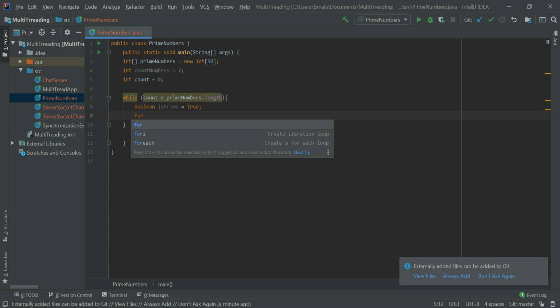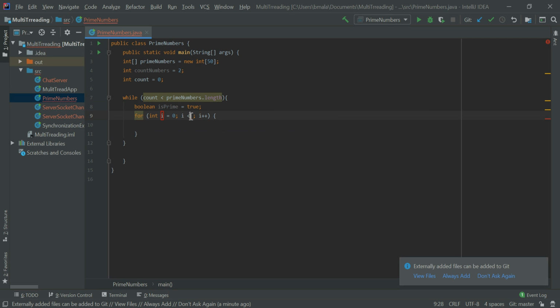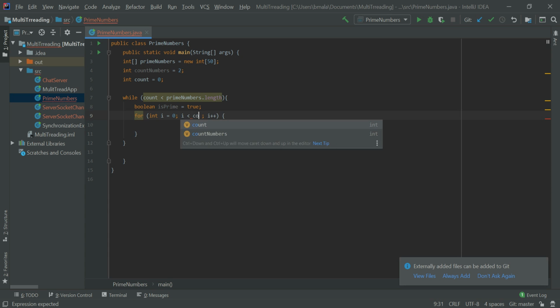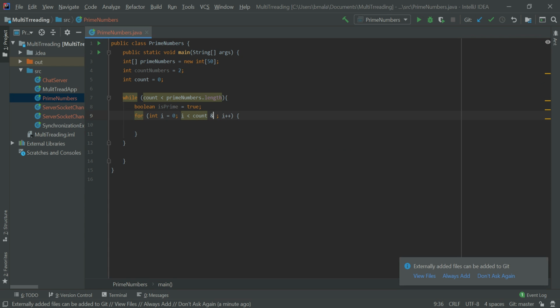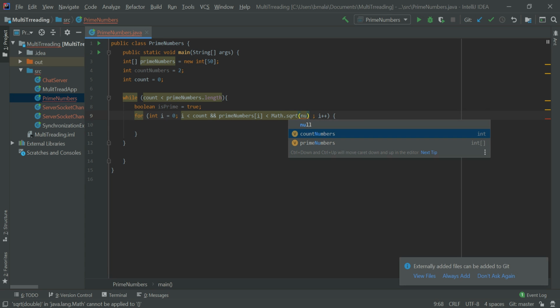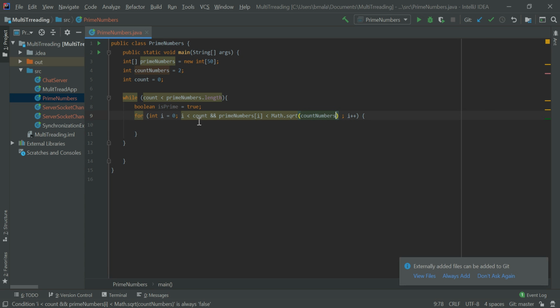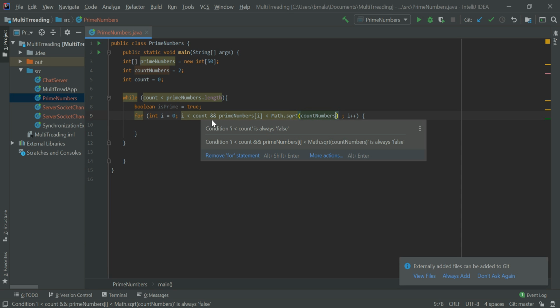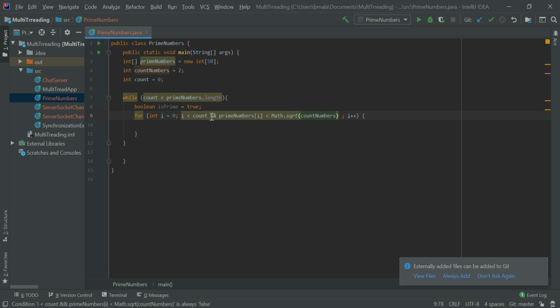Then I'll go into a for loop. In that for loop, I will say while i is less than count and also prime numbers at this index is less than math square root of counting numbers. Here what we are doing is checking two conditions, count and the prime number. While i is less than count and also prime number at this index is less than the square root of this number, then we will continue. All these two conditions must be true before we continue.